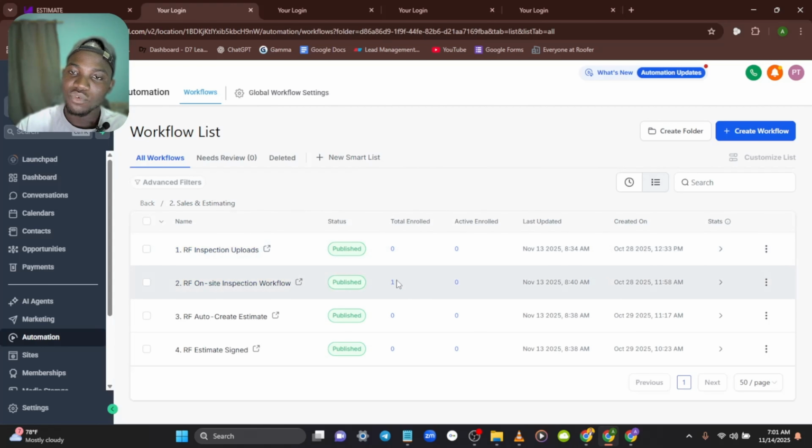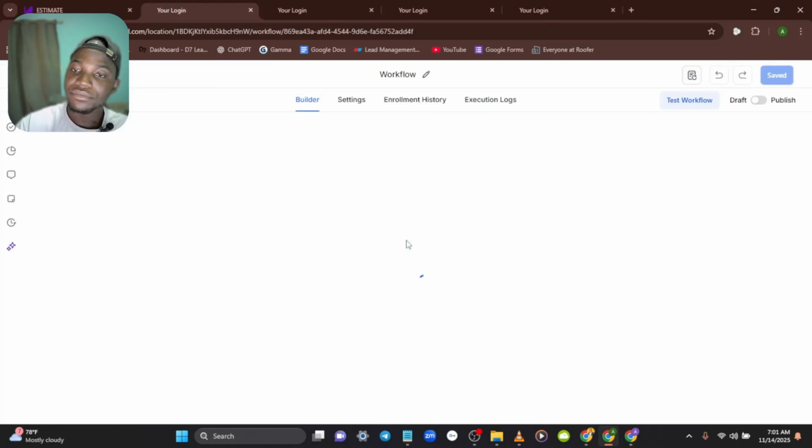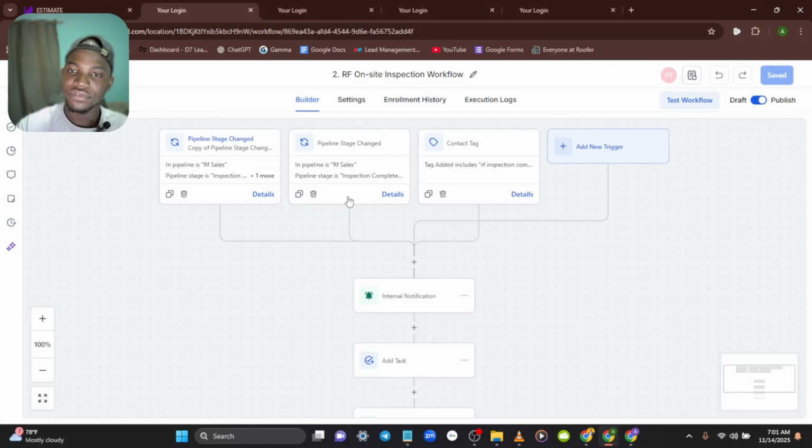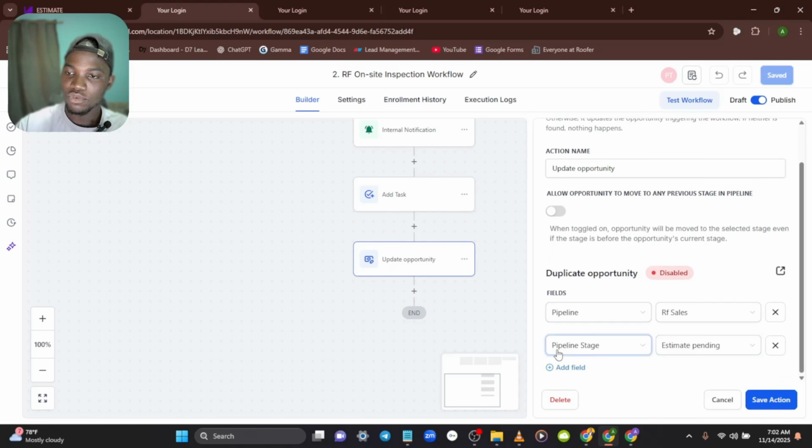Because you can see that there's one person inside it enrolled. Right. So what happens after the pipeline is changed? All users are notified, and then we add a task just telling them to fill out the estimate form and then create the estimate, and then we update the opportunity. Right. So we then update the opportunity to estimate pending.